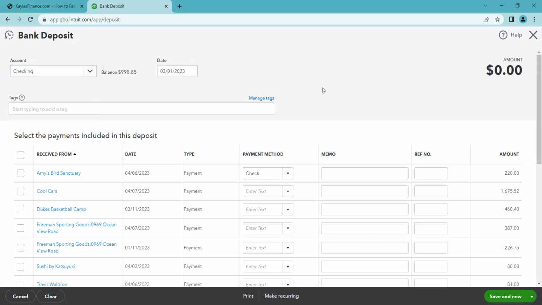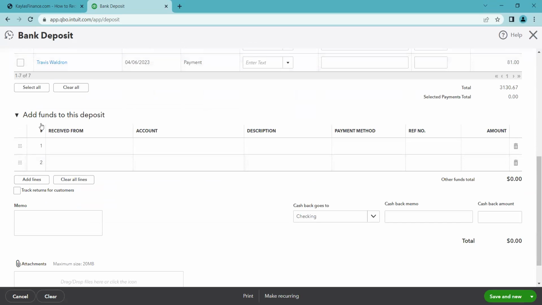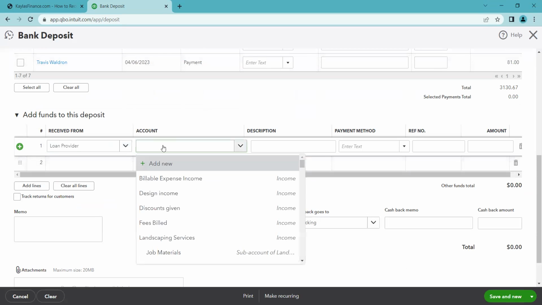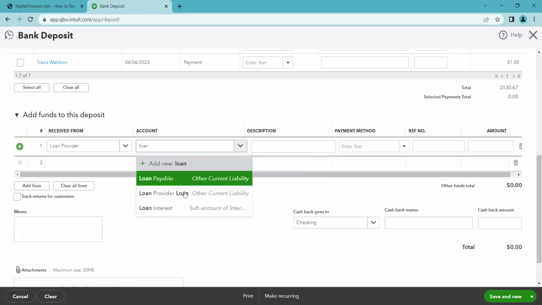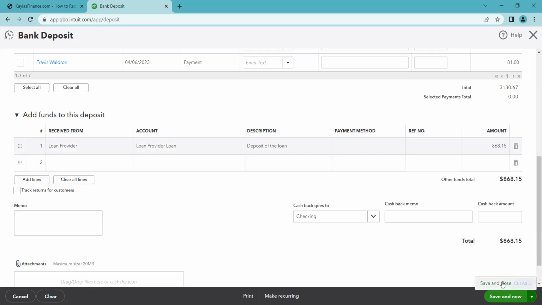It was the checking. Now, this has to do with another video for another day, so we're going to skip that section, but we're going to come down till you see add funds to this deposit. This is where we're going to fill out the same information like we did on the bank feed. We're just going to fill it out here manually. So we received this loan from our loan provider, and the account is the loan that we made. This is the deposit of the loan. That's what we're doing here. And this was $868.15. All right, we're going to save and close.